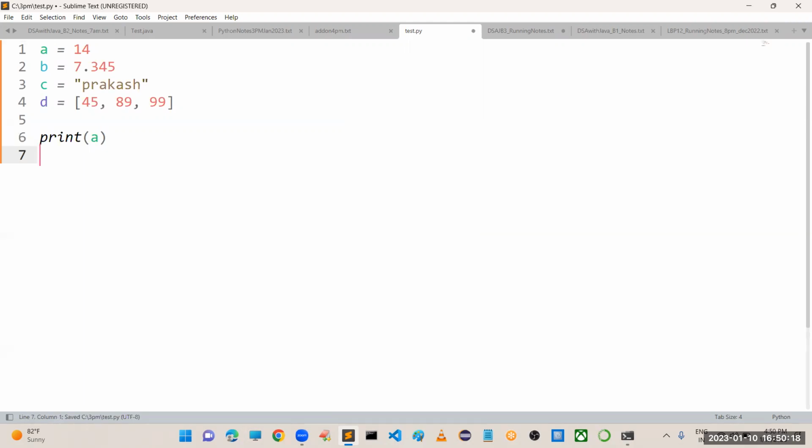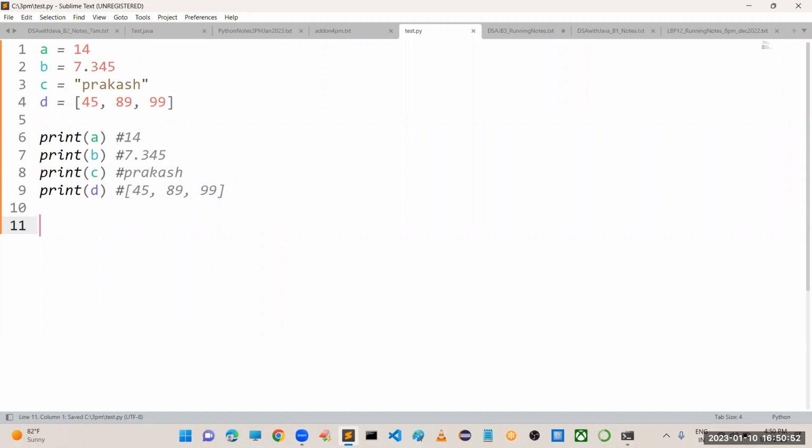I want to print the A value on the screen. Simply you can use print of A. I want to print the B value on the screen. Simply you can use print of B. I want to print the value of C. So here what output will we get? 14 on the screen. For B, what output are we going to get? 7.345. If I print the C value, the output we get is Prakash. If I print the D value, the output we are going to get is 45, 89, and then 99. Like this, these values will be printed on the screen.